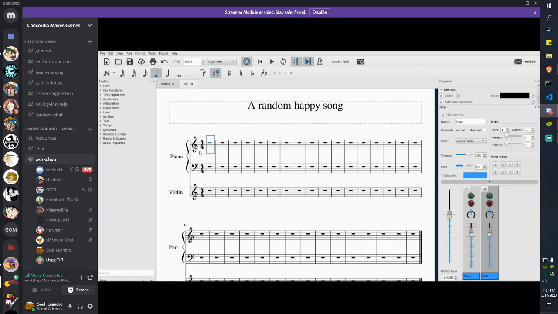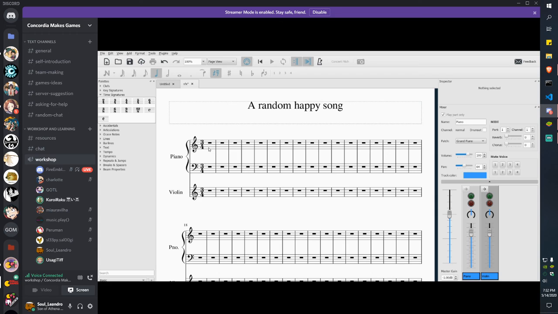Nice. Okay, for a happy song, I would always choose to use a triad. Yep, these are really common. Let's do some really simple stuff.